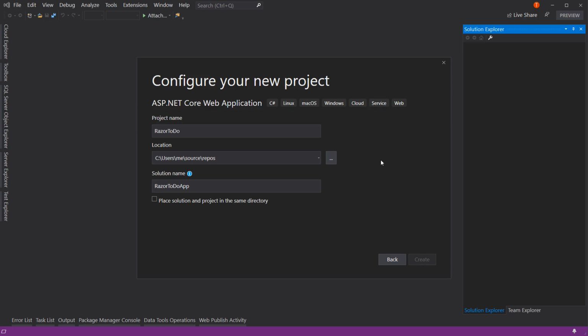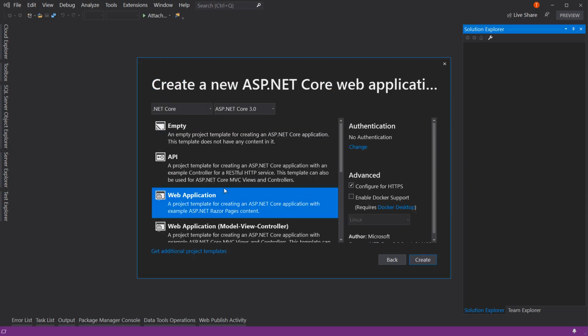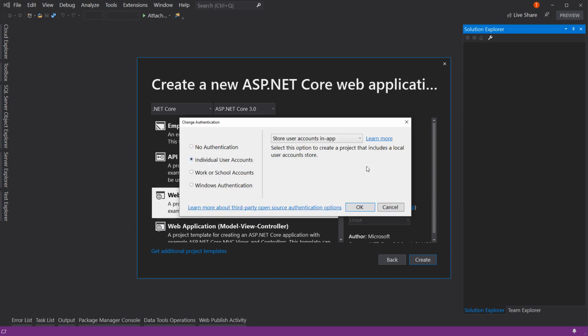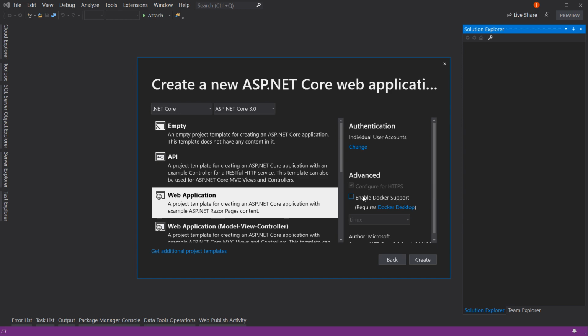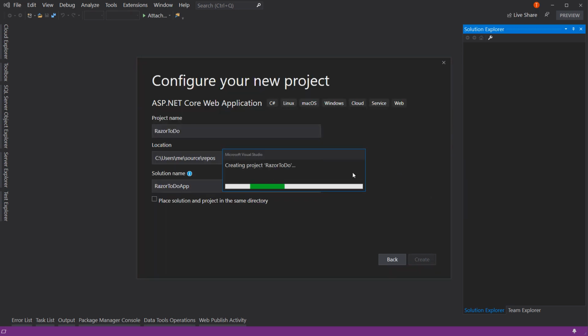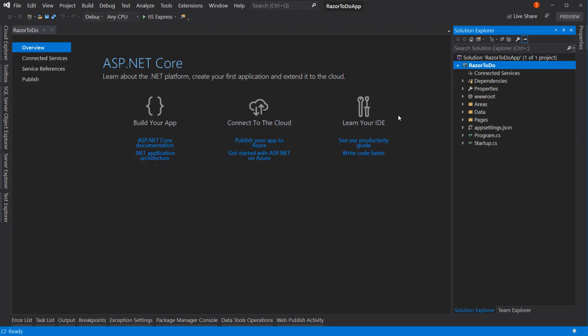Hit create. And once this gets created, we're going to select the web application, which is going to be the Razor Pages content. And we will change authentication over here to be individual accounts, and we'll store the user accounts in-app as opposed to storing them in the cloud. We're not going to enable Docker support, but notice that we have to now have HTTPS, which is a good thing. And we'll hit create. And now we'll have a fully scaffolded out application that has our authentication built right in.